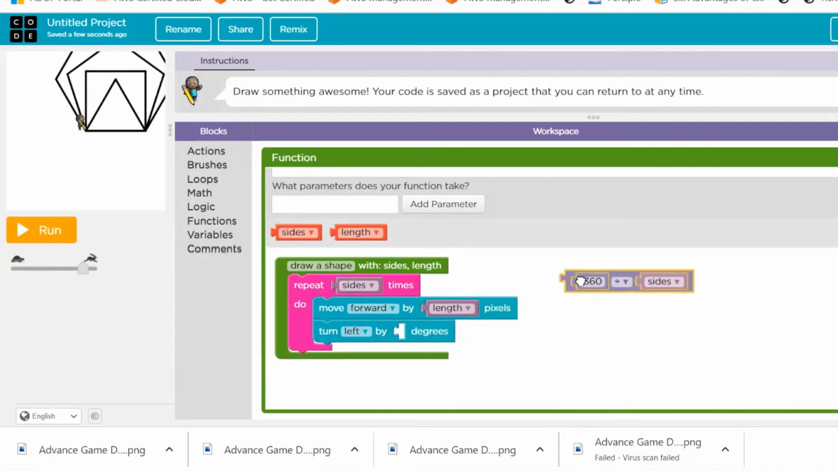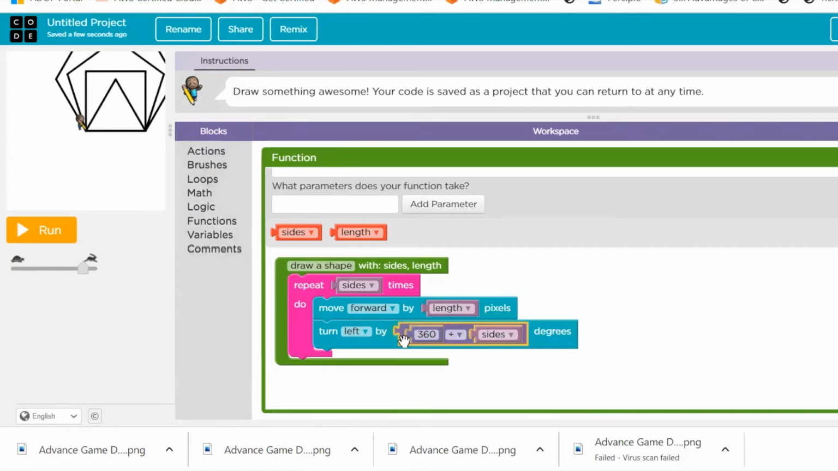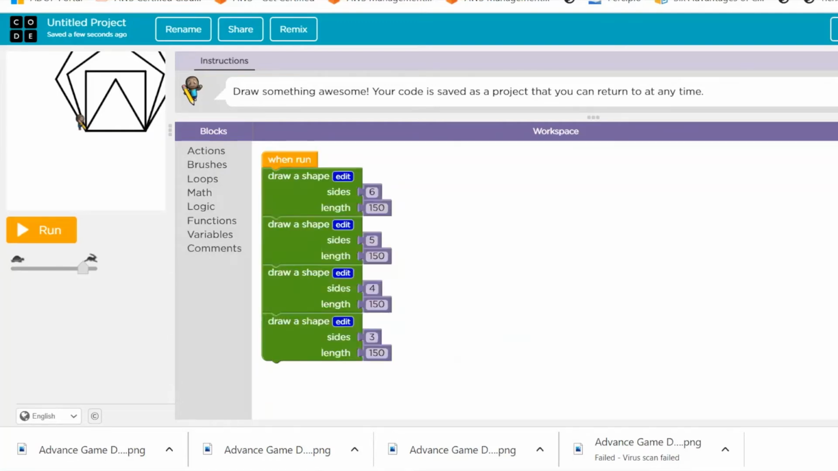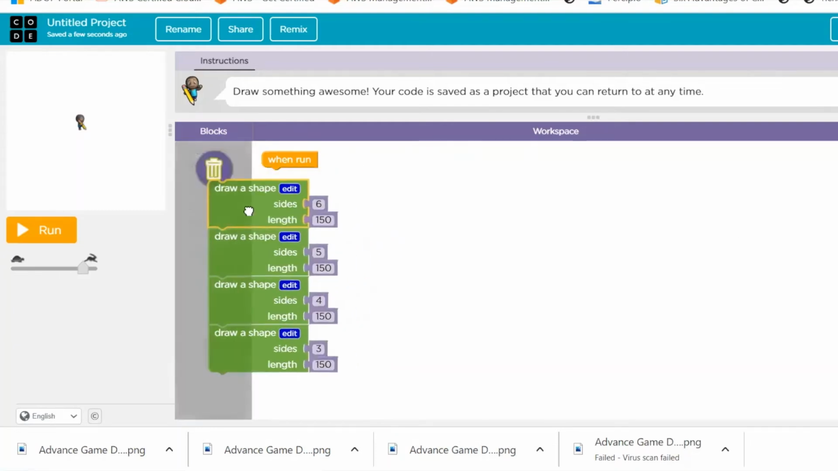Instead of saying turn right by any fixed degrees, the code says turn left by 360 divided by sides, so that the artist will turn only that many degrees and it will create a beautiful shape of these many sides. Okay, so that was about a function to which we are passing two input parameters.